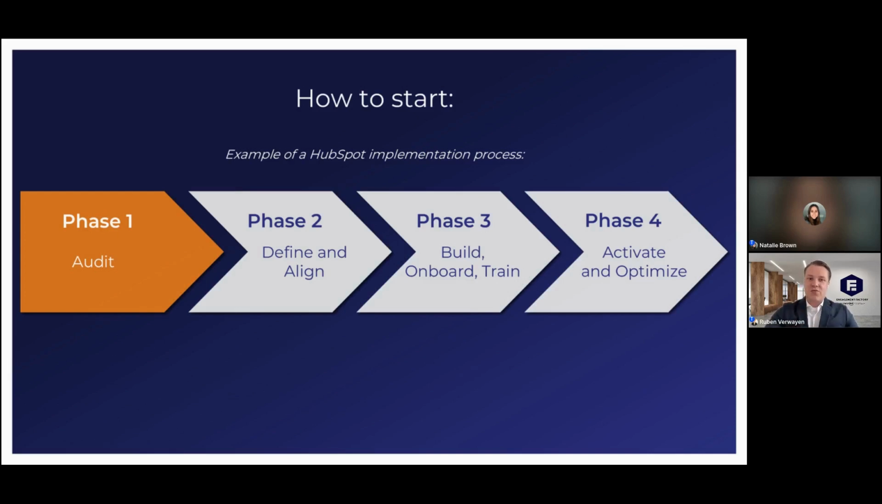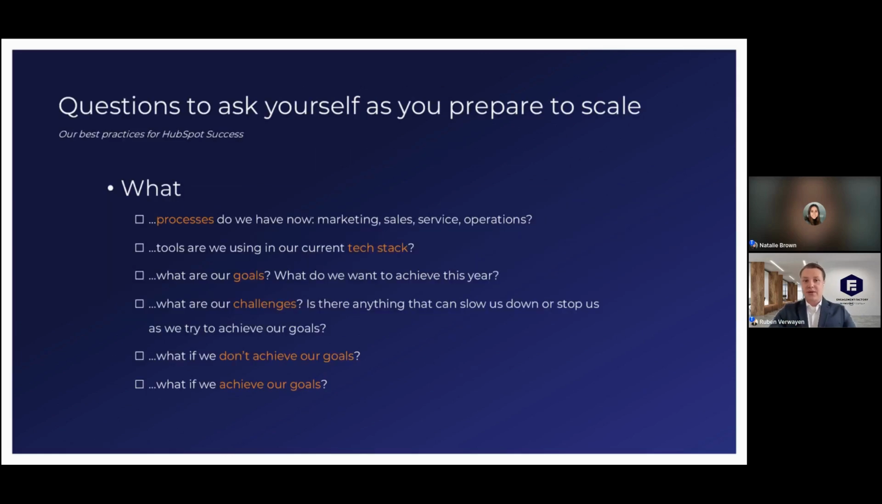In the first phase, you are really going to look at yourself, at your company, at your processes. For example, you have to ask yourself, what kind of processes do we have now for marketing, for sales, for service, for operations? What tools are we using in our current tech stack? Are we even using tools? But also, what are our goals? What do we want to achieve this year? If you, for example, want to grow sales by a certain amount, you have to know how many leads you have to get in. So it is really important to look at your goals when you start with a HubSpot implementation, or start with the orientation for a software tool.